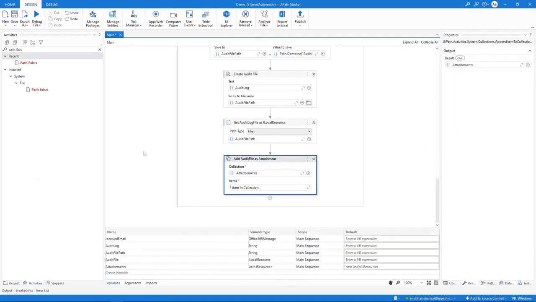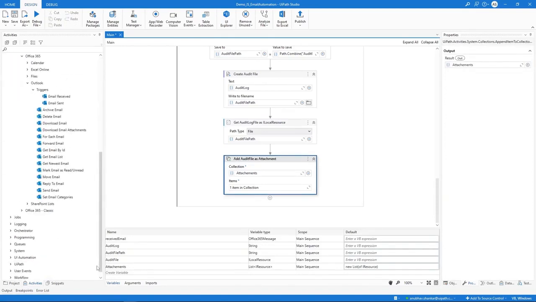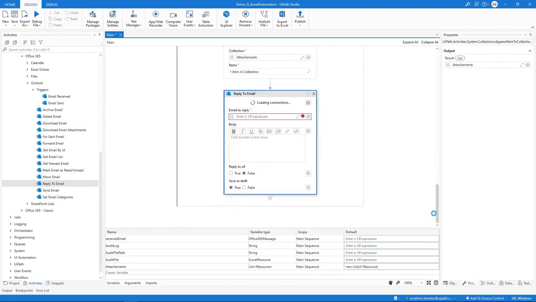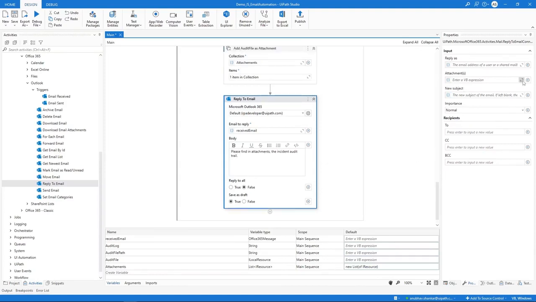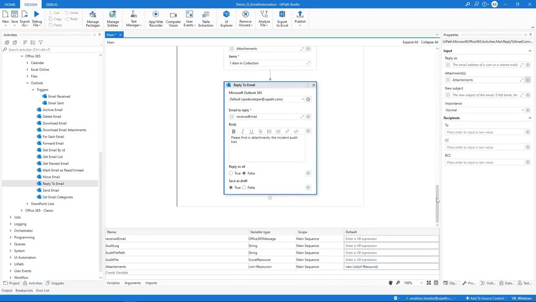And we're now ready to reply to the incident request email. To do this, let's add a reply to email activity. In the email to reply field, we'll add the received email variable, write a message in the body, keep the reply to all to false, and save as draft to true for now. And in the input attachments property, we'll add the attachments variable. Great! We've finished building our workflow.